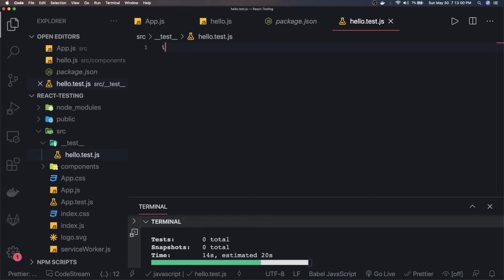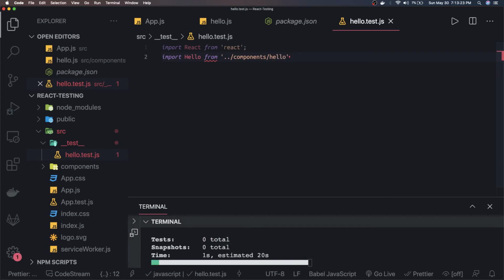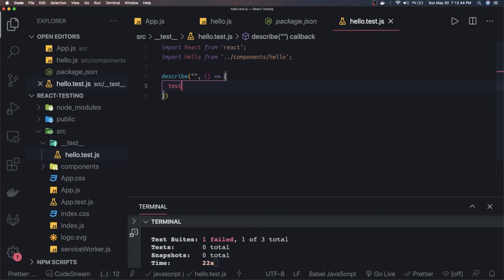So let's say import React from 'react', and import our component, which is Hello, from... we have to go out from here, and there is a components folder. Inside this I think we have Hello. This is how we are importing our Hello component. Then we write our test cases: describe, your test suite, with a callback function. This is how we write our test cases, and inside describe there is an it block. This is how we are going to write the Jest test cases.